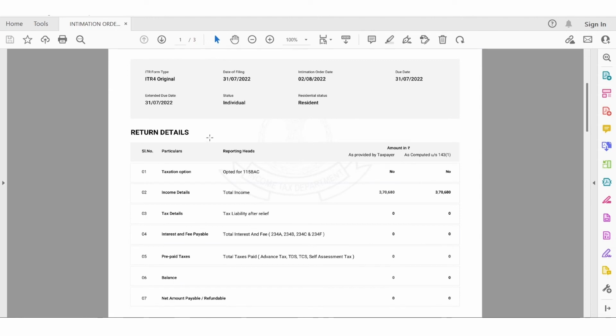So in the return detail, you will be able to see the particulars, reporting heads, and the data as provided by the taxpayers, and the data as computed under section 143(1). So here you will be able to see the taxation option. If the assessee has opted for the new tax regime, then the option will be reflecting as yes over here. And if the assessee has opted for the old regime, then the option will be selected as no.